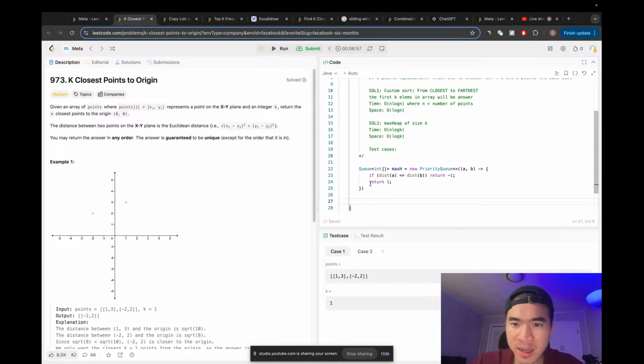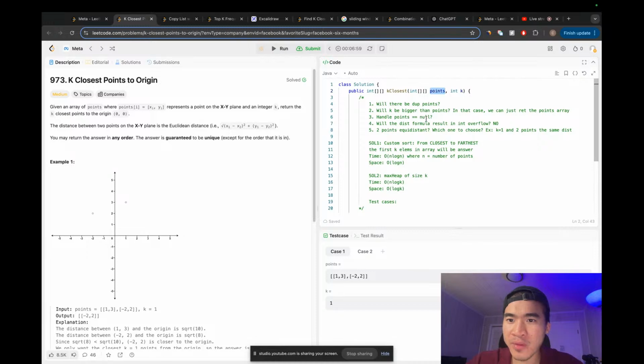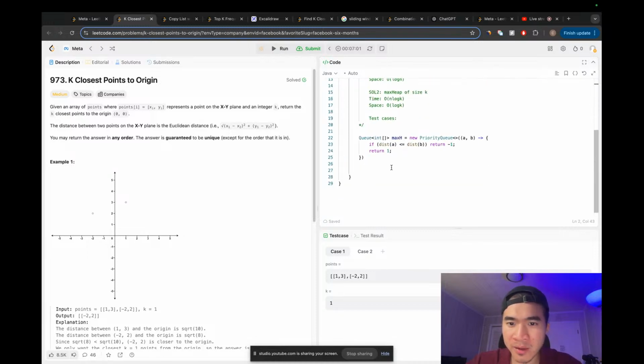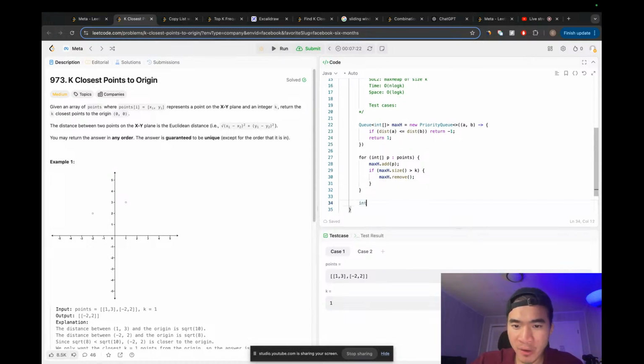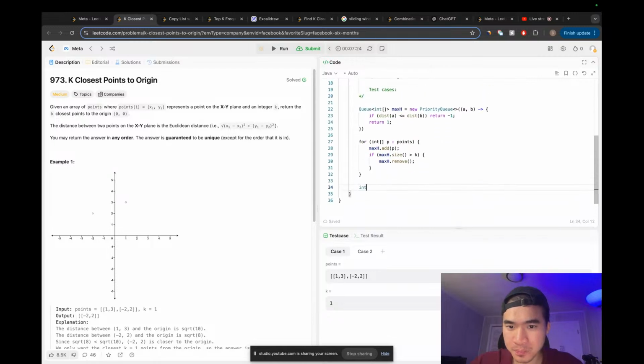Before we do that, let me just write up the main logic of the function. So for int p in points, basically we just add to the max heap. Add p, check if the size is greater than k. If the size is greater than k, we need to remove the furthest element. So maxHeap remove. And then at the end, we have our int, call it answer, is a new int.